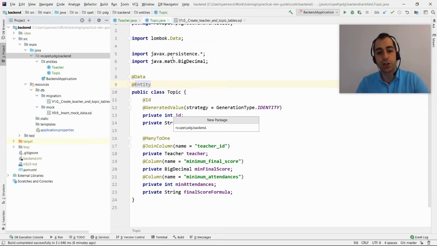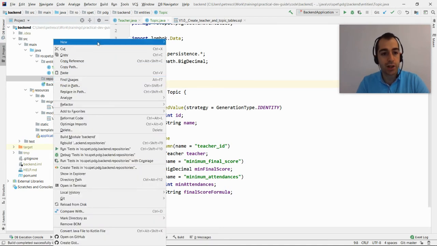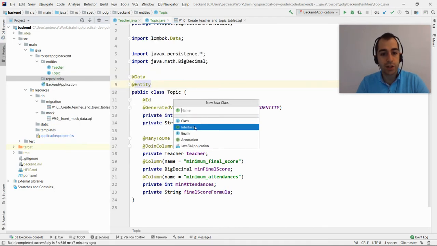I'll create a new package. Again, it's really important that it's in the same package or in the same super package, let's call it, as the application class, because Spring scans by default this package and all sub packages for these @Bean and @Component classes, and also for these interfaces for the repos. So everything has to be beneath the backend application class. Okay, so repositories would be our new package, and I'll create a repository interface for the teacher.